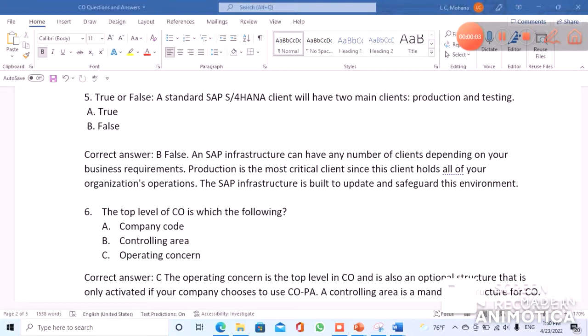The fifth one is true or false. A standard SAP HANA client will have two main clients, production and testing. It is not only production and testing, there are many other clients. The main client is production, but actually it is not only these two clients. So it is false. An SAP infrastructure can have any number of clients depending on your business requirements. Production is the most critical client, since this client holds all of your organization's operations. The SAP infrastructure is built to update and safeguard this environment.